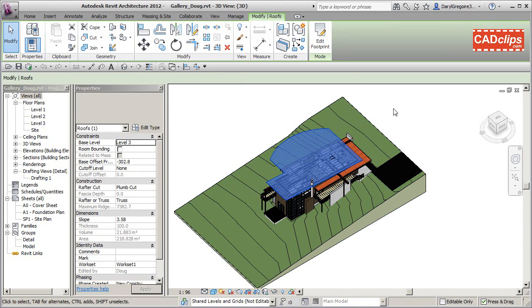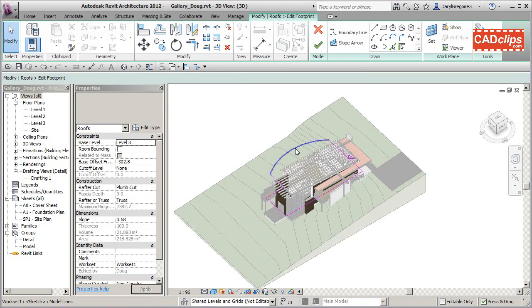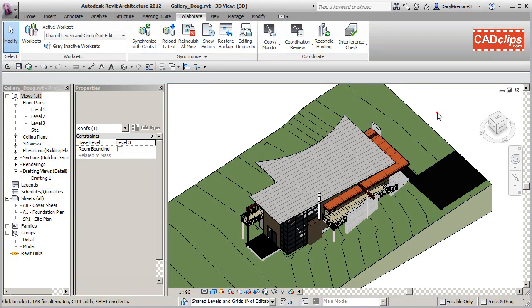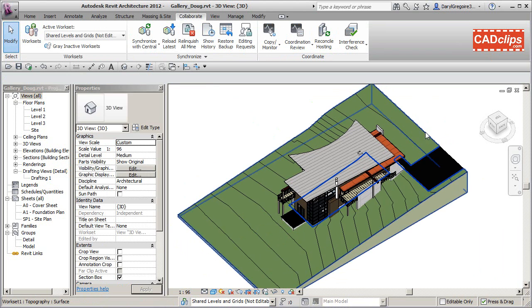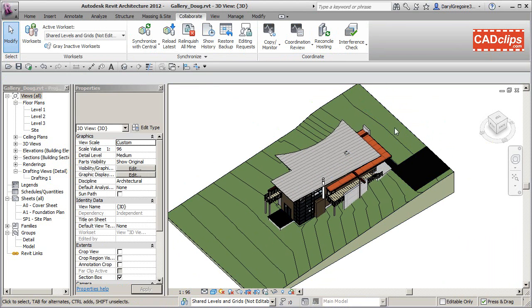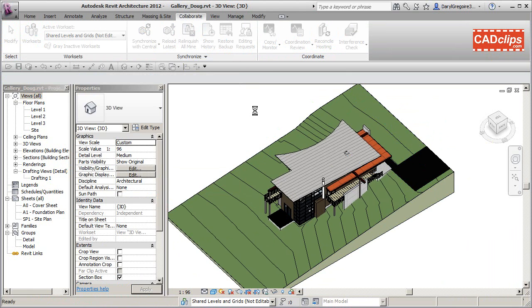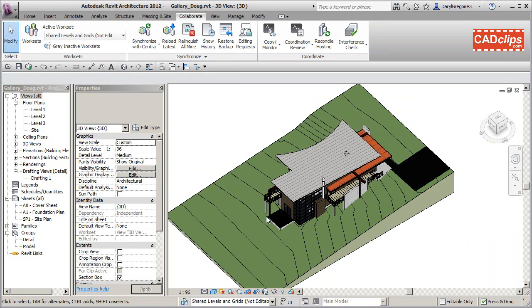Now I own this roof, so I can click on it and I can say edit the footprint. And I can take this line and say, okay, no, we wanted it to go this way instead. Finish this, click out. There's my roof. Okay, now what I do is I say okay, synchronize with central and give it up. Hit okay. Click out. There we go.